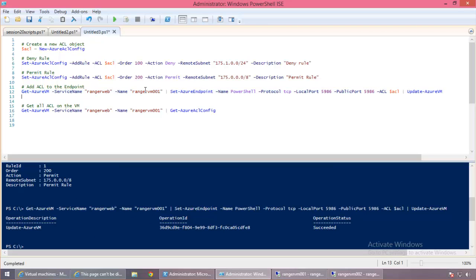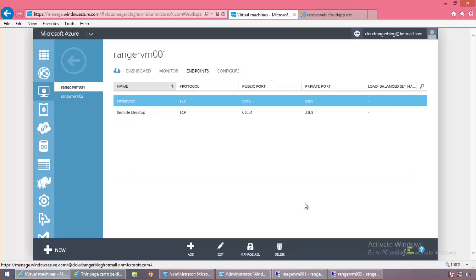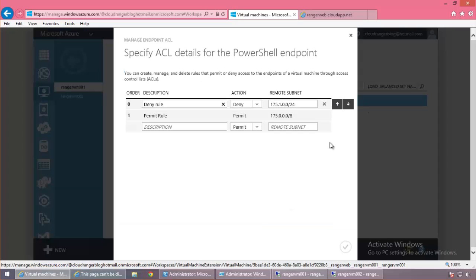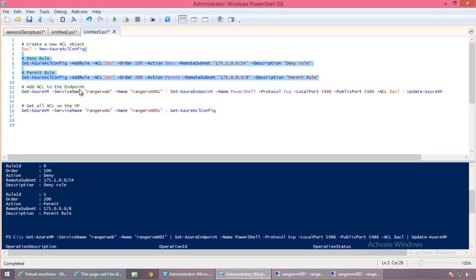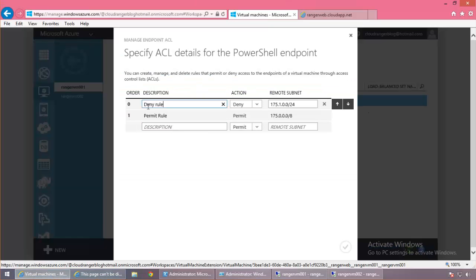So RangerVM001 right now should have these two rules. Let's come over here, RangerVM001, PowerShell, manage ACL. And as you can see, these two rules showed up. The first rule was deny. The rule ID was 0, so this one was 0. This was deny, which was order 100. So it's over here, it's deny. And the second one was permit.